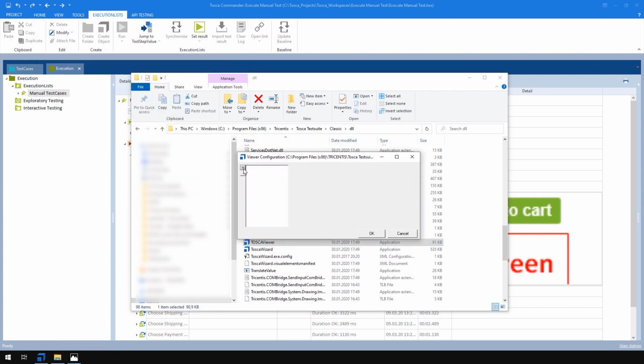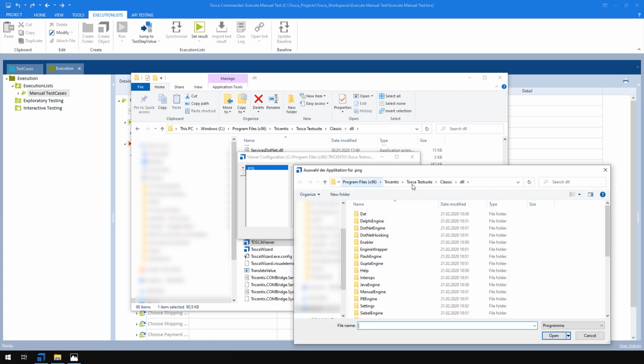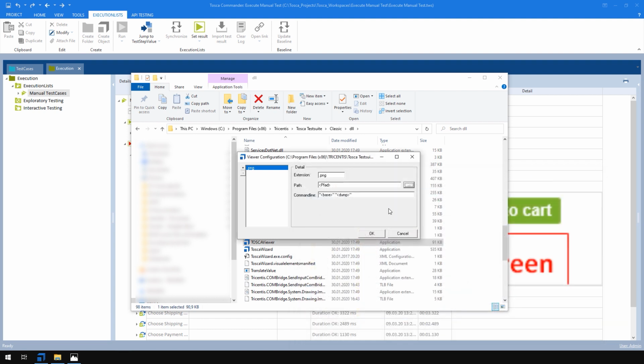Click the plus button. Then we specify the file extension we want, the path, and in case of PDFs, the commands. We can edit this entry or delete it anytime.